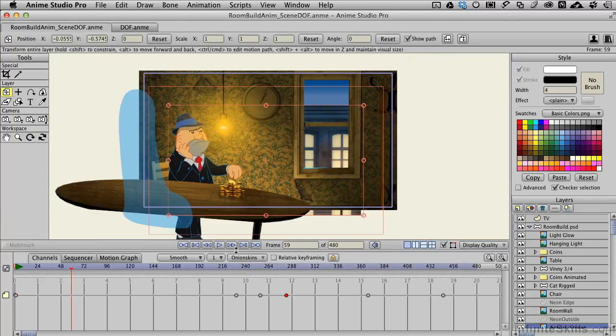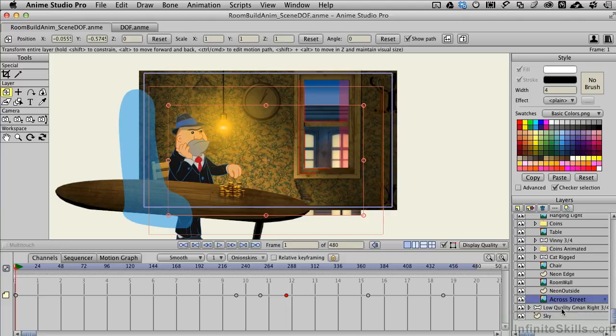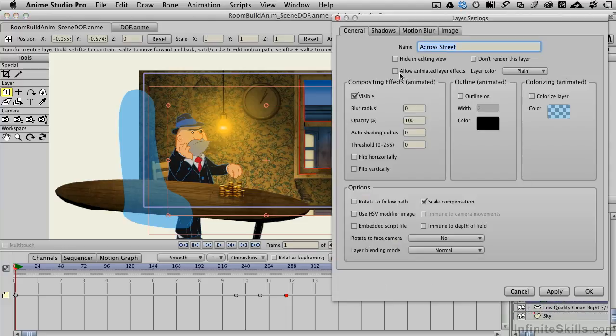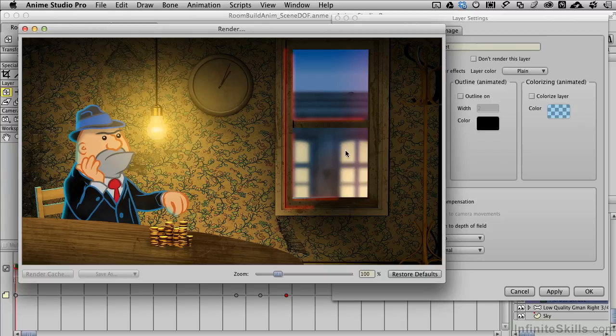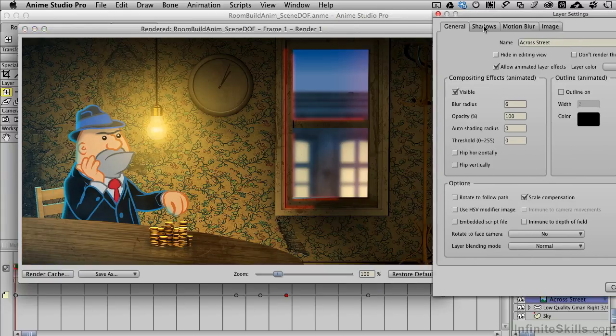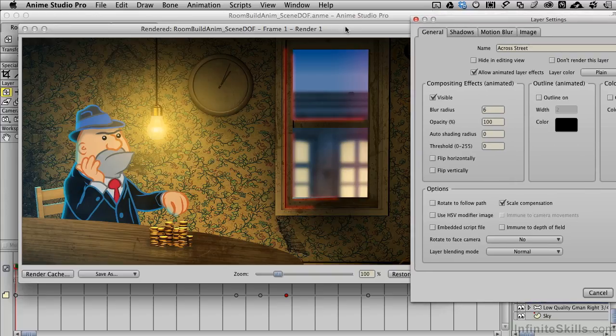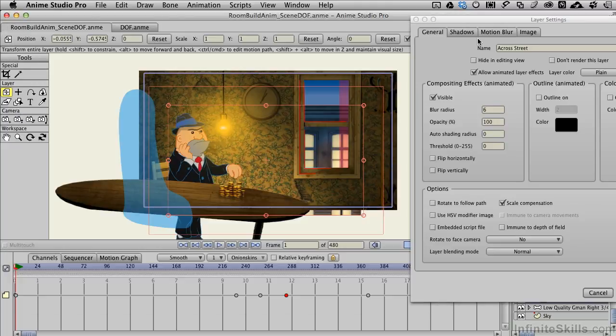So the way I'm going to fake that, come all the way back to frame 1 here. For this building that's behind the scene, let's go ahead and track that down. That's going to be across street. I'll double click on that and open up the layer settings. I'm going to enable animated layer effects, and I'm going to blur this something like about 6, not a whole lot. I might want to go up to 10 or something like that, and choose apply. When we render our scene right now and do a preview, we see the building back behind blurring, and let me move this out of the way. Everything in the room is more in focus. That's perfect.